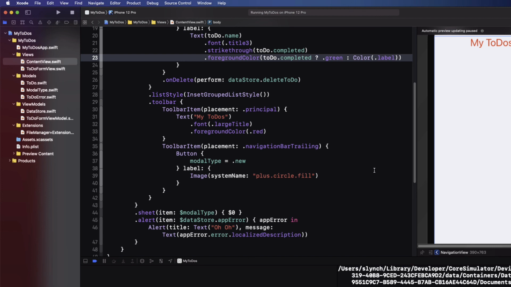In the second section now, we're going to be refactoring our app using the Combine framework. See you in the next video.